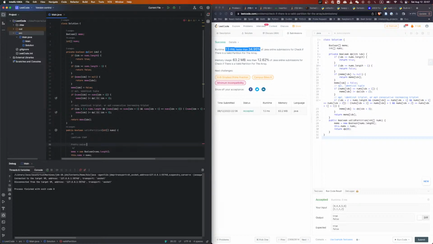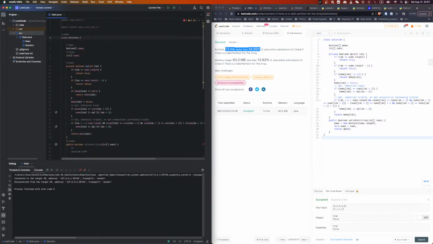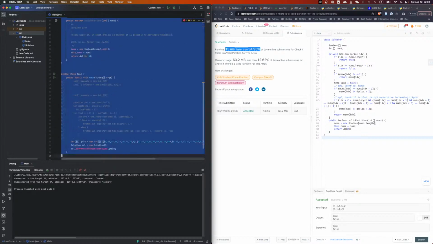Pretty naive DP, in which DP index is whether it is possible to partition nums index towards the end. O(n). I mean, we did it 3 times, but still O(n). So what this tells me is it's possible that we have a better solution. It's possible.